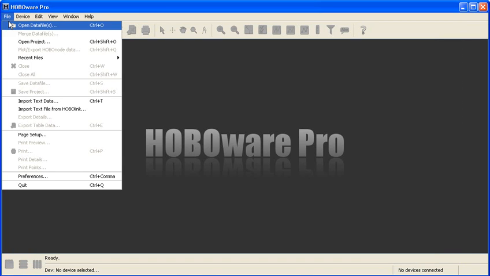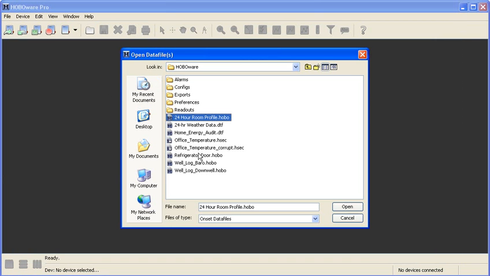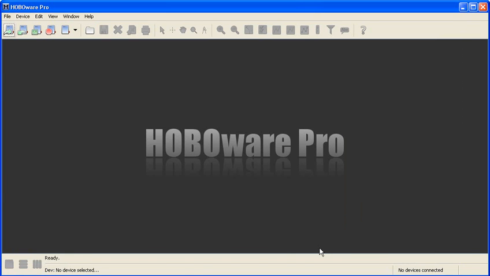Moving on, you can now also open several data files at once, so I can multi-select these and open them all at the same time.